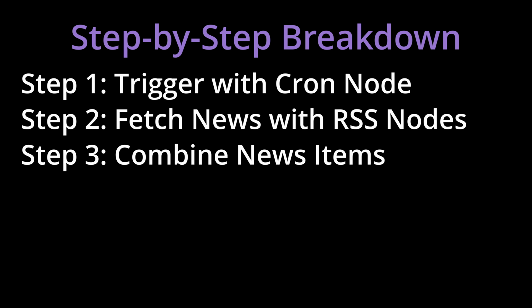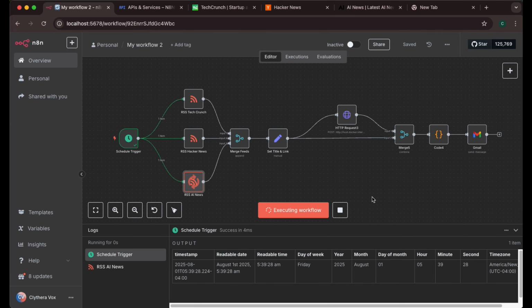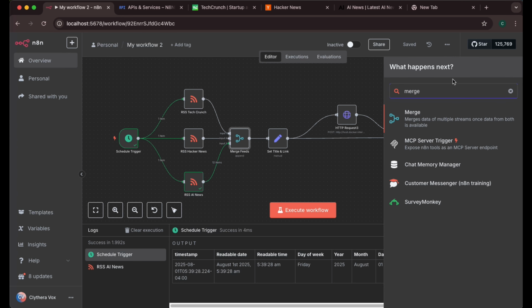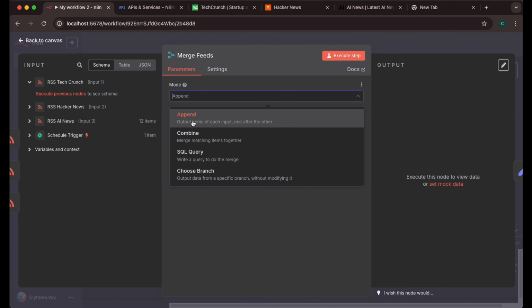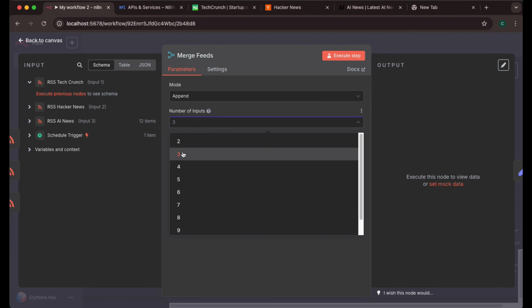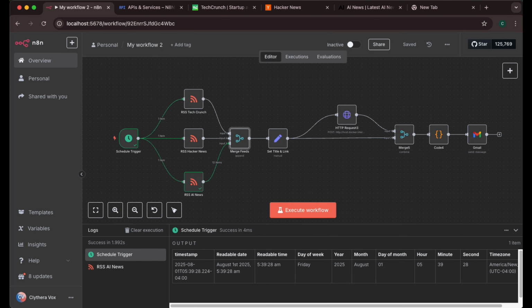Step 3. Combine news items. Since we get data from different RSS feeds, it is better to combine them all together before processing. For that, let's create a merge node. Since we need to combine everything, select the mode as append. The number of inputs is 3 because we are combining the output of 3 RSS feeds.